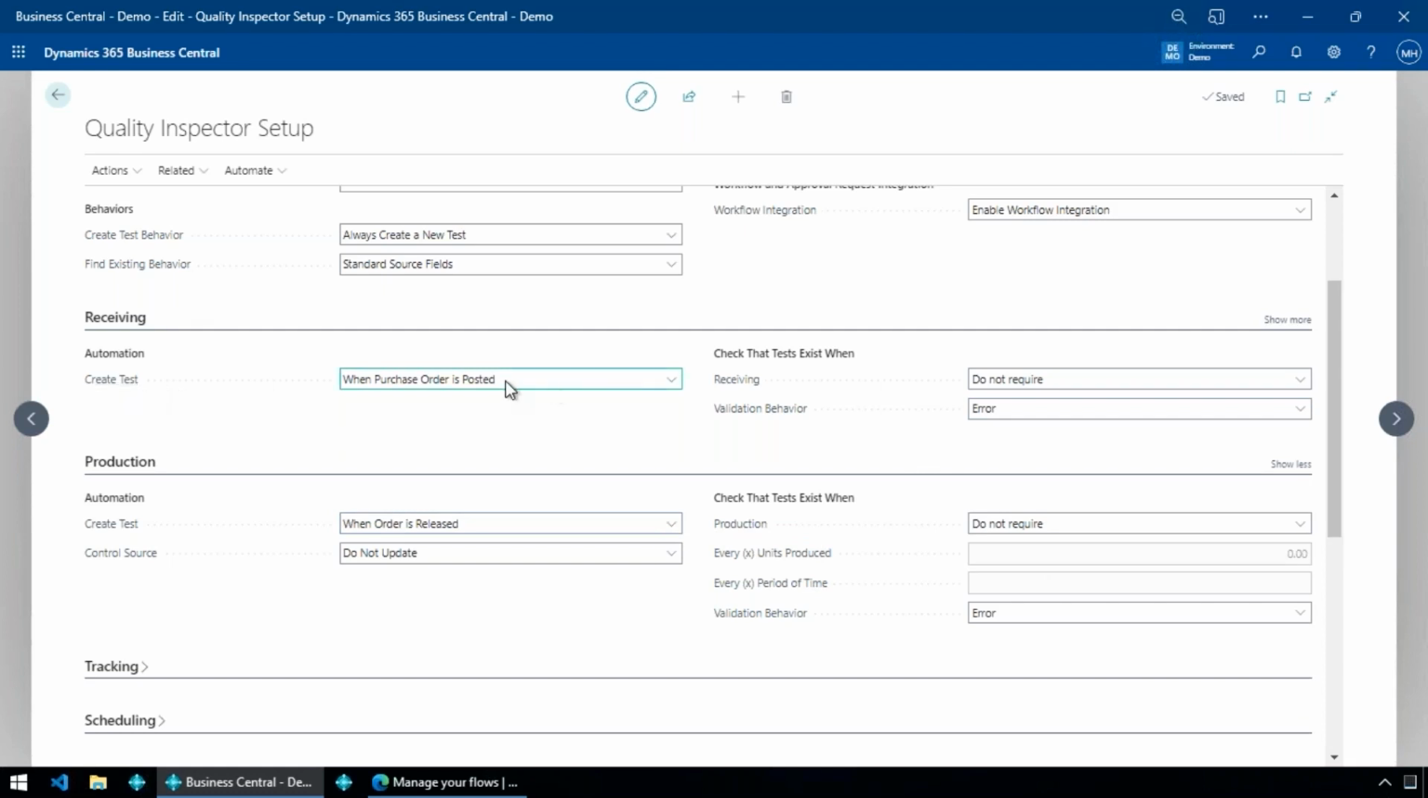So in this case, I'm saying, hey, we're going to automatically create the test when the purchase order is posted. Or I could say I never want to create a test on purchasing, or when the warehouse receipt, and all those sorts of things. So I've got all of those options. And I can even go here and say, you know what, I'm not even allowed to post anything unless I actually have a test completed for that purchase order. So if you want to do all your testing before you actually receive the PO, you have that capability there, right?